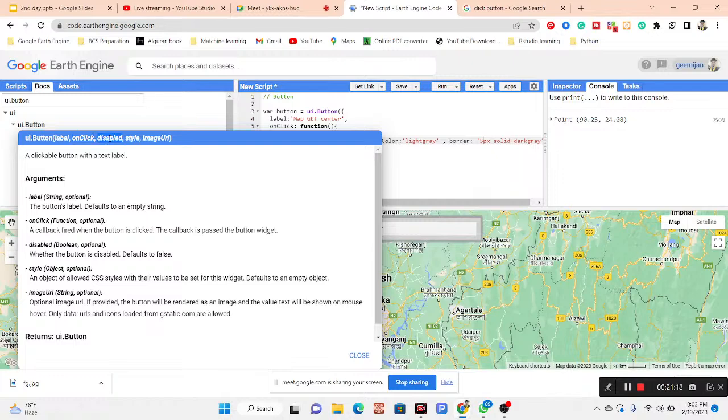Disabled is true or false. It's the default, not optional. Also style is something we can use for the background color. Also you can see image URL, optional. If an image URL is provided, the button will be rendered as an image. The hello text will be shown on mouse hover. Only data URLs. You can see there is also a link provided. From this link you can also get some images. So I simply go to this link.